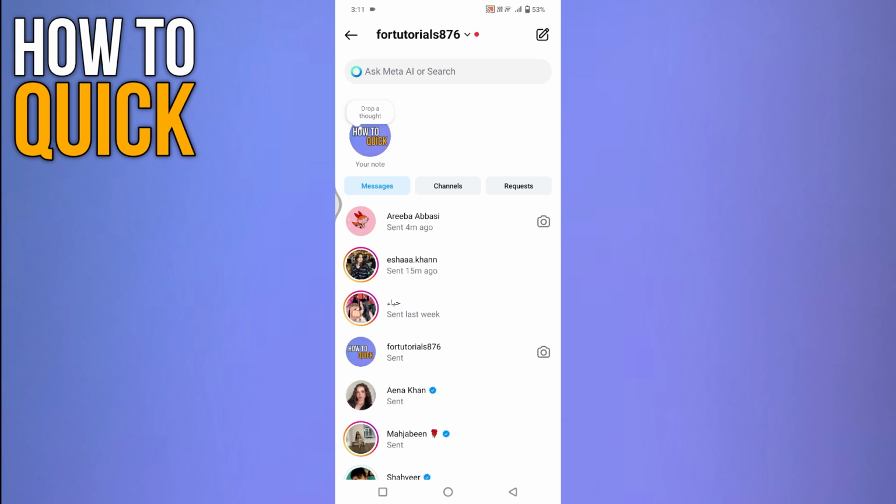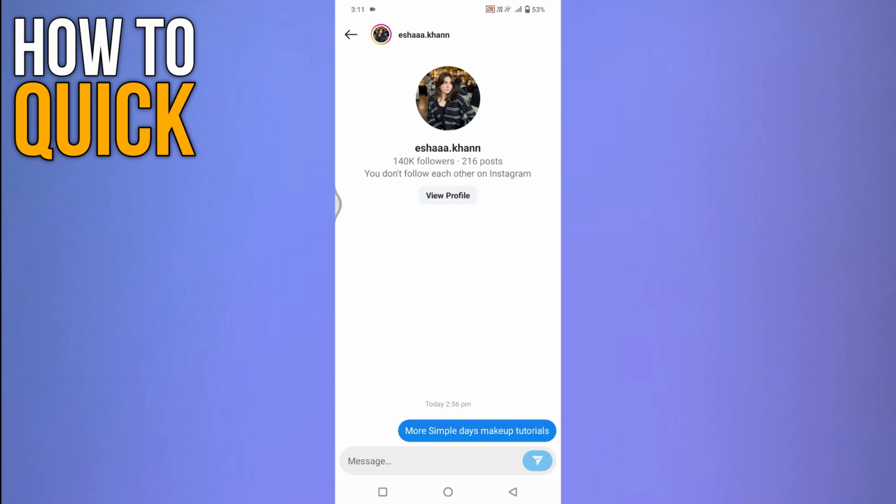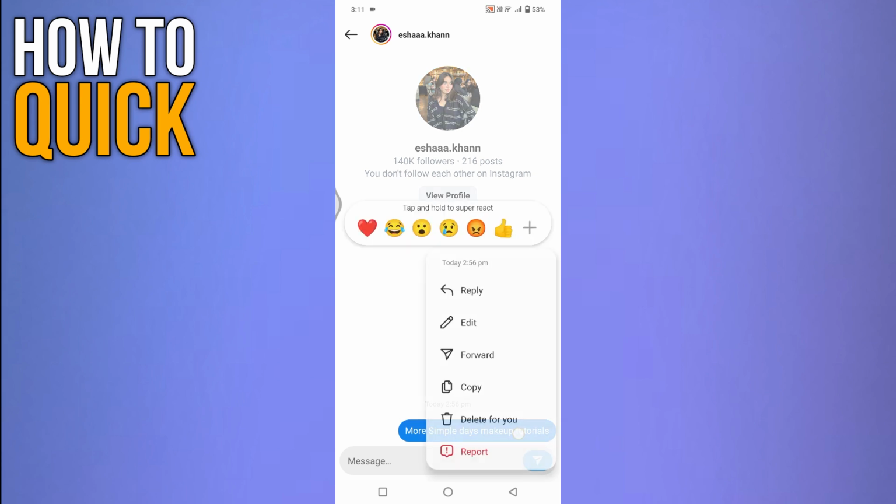Tap on the one from which you want to unsend the invite message. Hold on the message. Few options will appear. As you can see that there's no option to unsend the message. Rather, here an option of delete for you. Selecting it will delete the message just from your side, but it will not unsend the message.